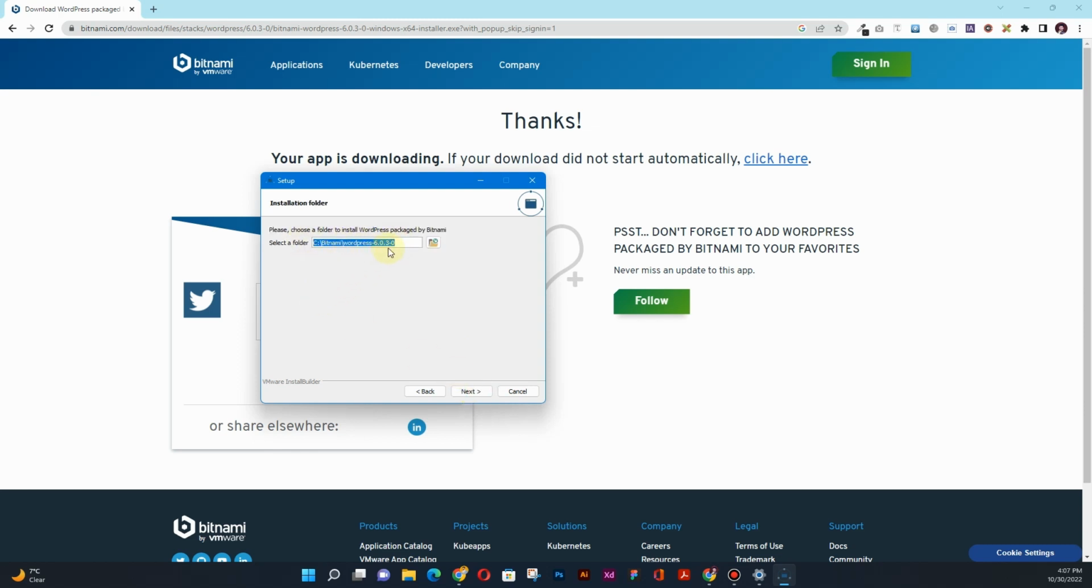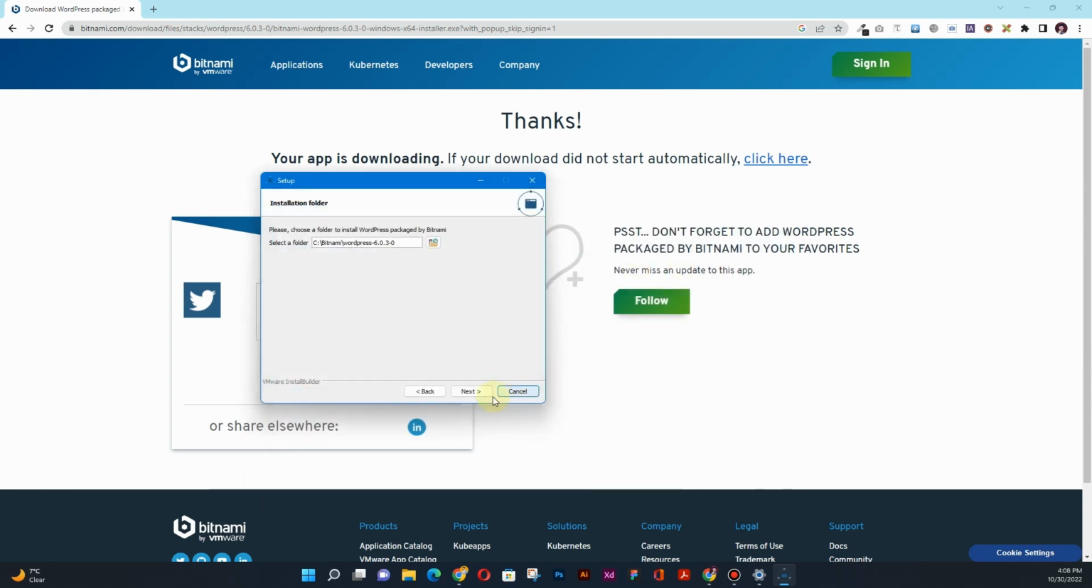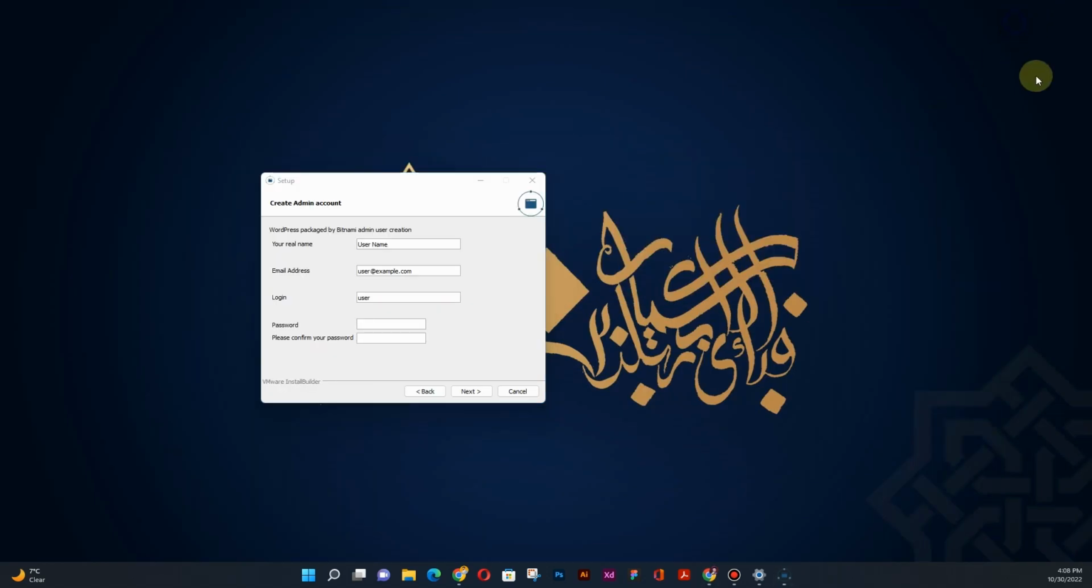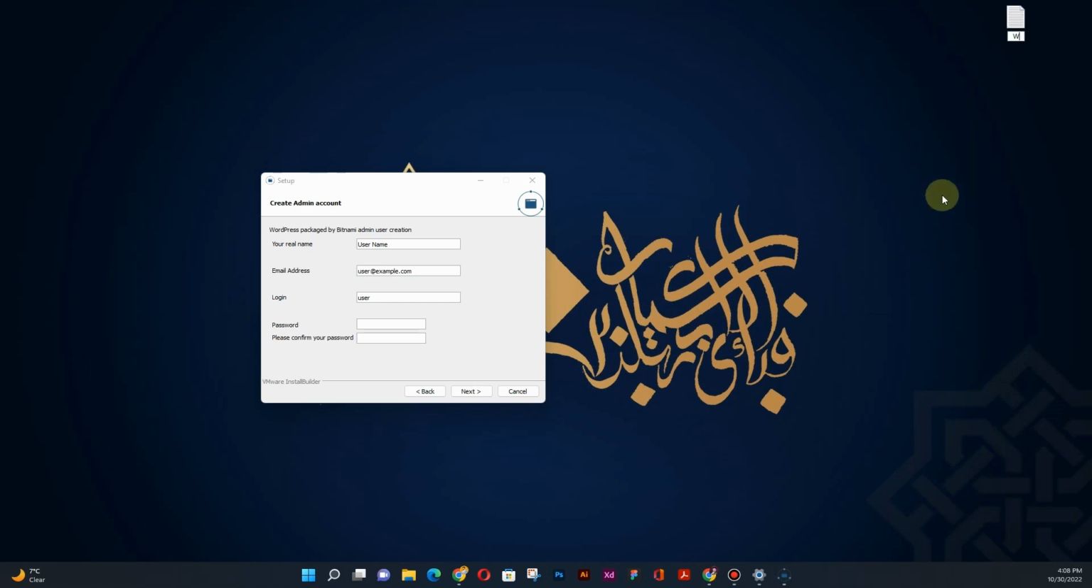Just choose whatever it's saying. If you want to change the directory, simply click on this, and then you will be allowed to choose any directory within your hard drive. I'll click the next button here, and this is the important part. You'll have to type in these details, which you can use later to sign in to your WordPress dashboard. So I want to create a new file, and I'll name it WordPress details for Bitnami.